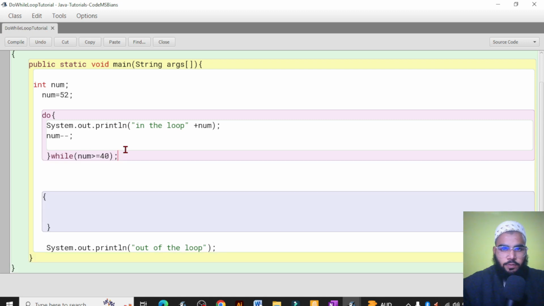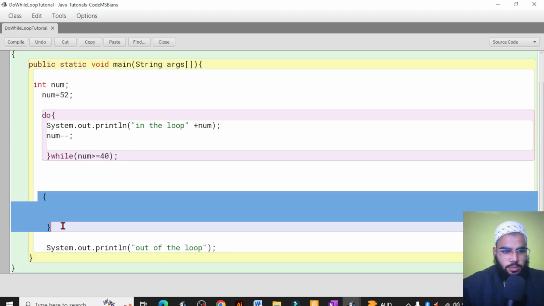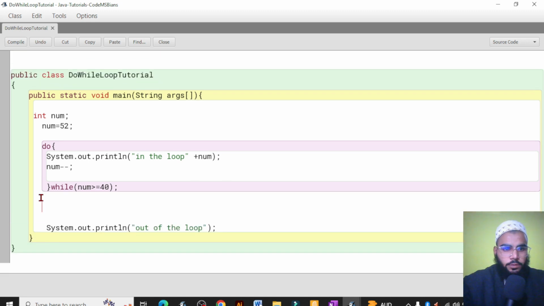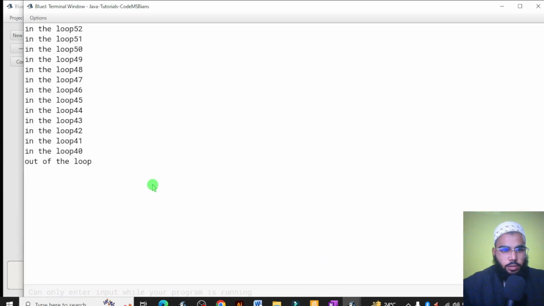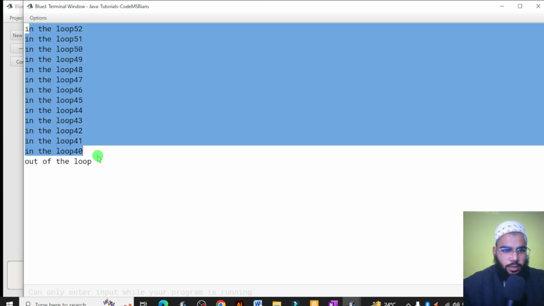This is the syntax of the do while loop, and I'm deleting these braces. They are of no use right now. Okay, now you can check it out here. The System.out.println in the loop, and here you have this num. So 52, then 52 will become 51 because of num minus minus, then it will check here. Let's run this code, compile, close, let's run it. Okay, so you can see that the code is running, and we are printing this statement in the loop from 52 till 40 and then out of the loop.